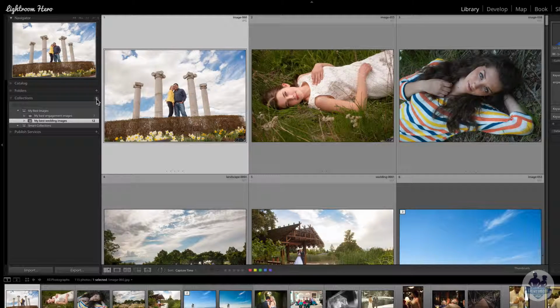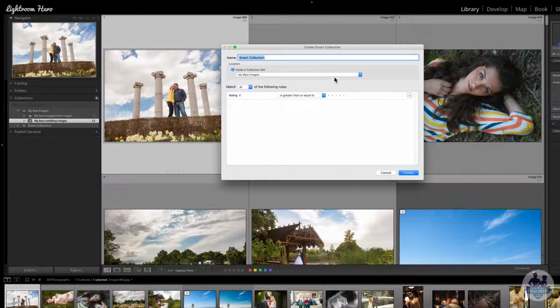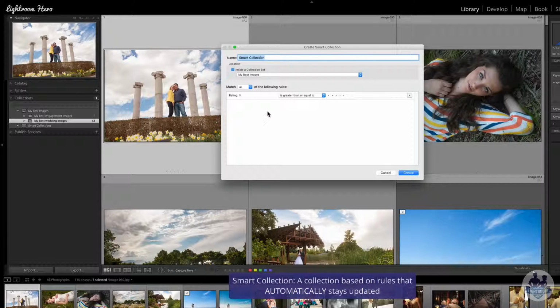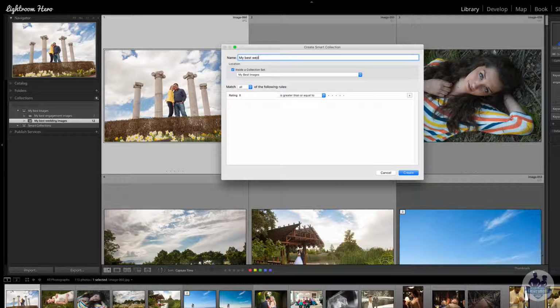Now let's create a smart collection. A smart collection is going to choose images to go into your collection, but it's going to do it based on rules. Let's name this one My Best Wedding Images Smart, or let's not do smart, let's do 5-star. Okay, and we want it to be in My Best Images. Let's choose a rating: is greater than or equal to 5 stars.